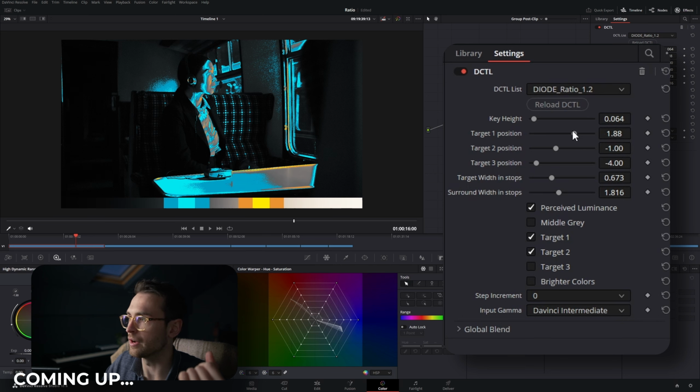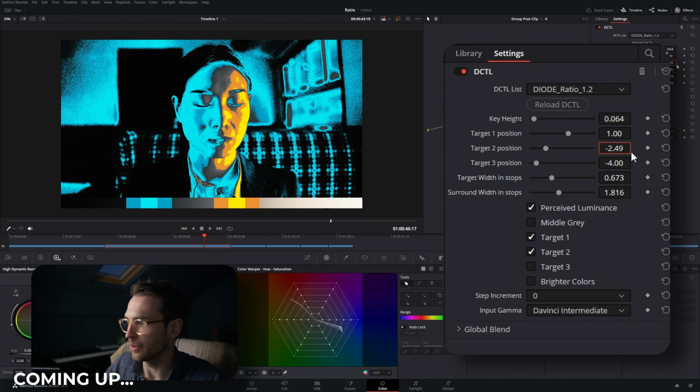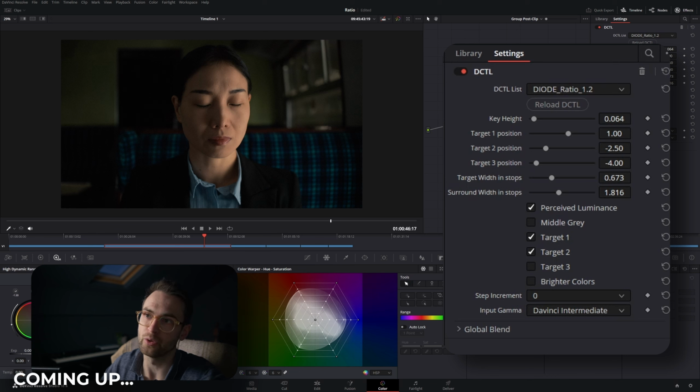As I move this around, you can see that it is highlighting different exposure ranges. This value is in stops above or below middle grey. Let's go to -2.5. That pretty much covers the full range of exposures on her face. And when we turn it off, we see we have quite a high contrast ratio between the key side and the dark side of the face there.